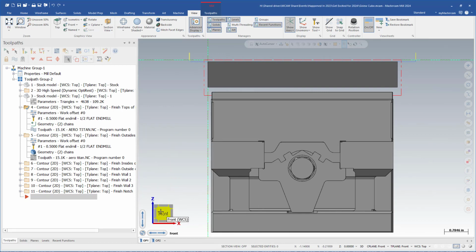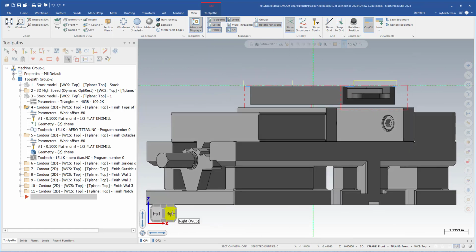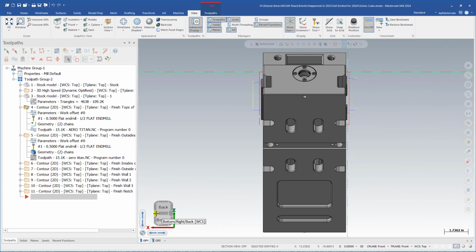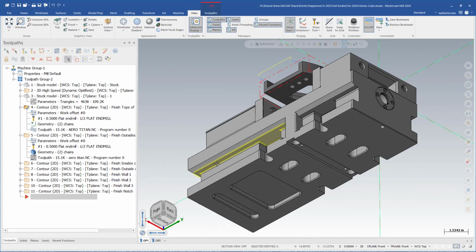But what I really love about this cube is that it's not just the standard views. We can also get non-standard views. So let's say I wanted a front right view. I can click on this section between front and right, and it takes me to that view right there. I can get right back. I can get back bottom. I can even get bottom right back. So that's a really useful combination of views within this cube that's readily available.